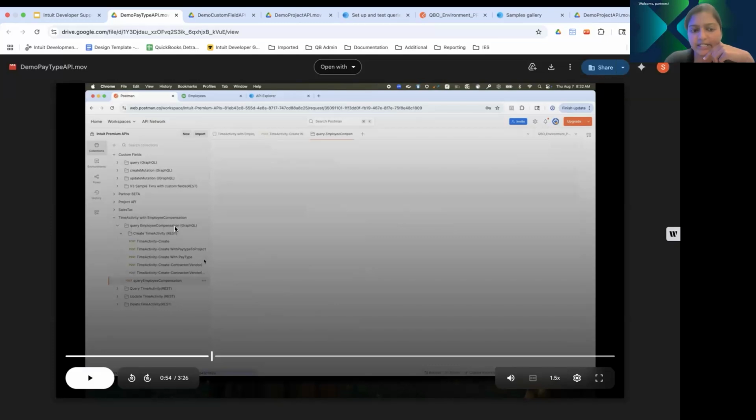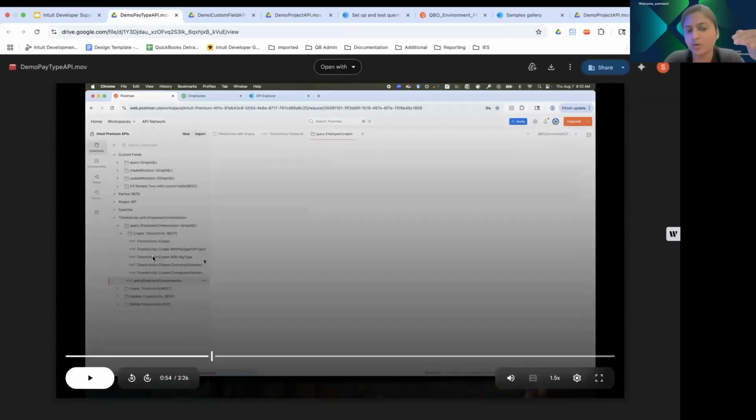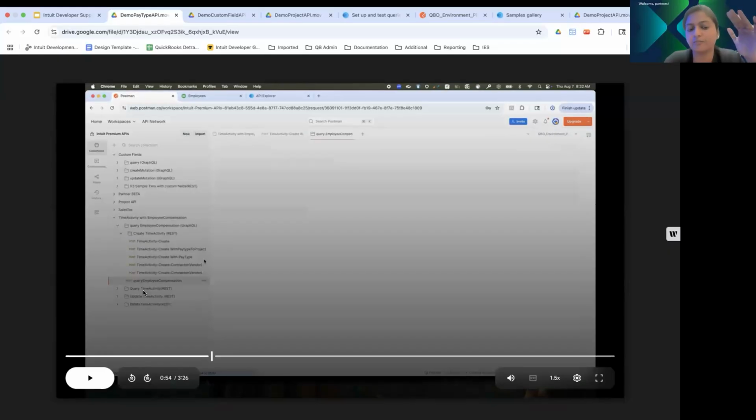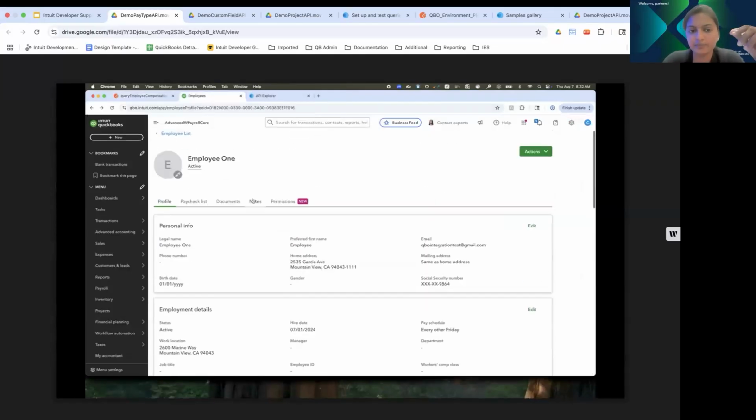So we have this query, employee compensation. As you can see, it's only for querying the pay types. For QBO companies which already have QuickBooks Payroll enabled, there are no other operations supported. And what you will get back is only the employee pay type. So if you hear payroll compensation, we just want to be clear that this is for reading the employee compensation pay types only.